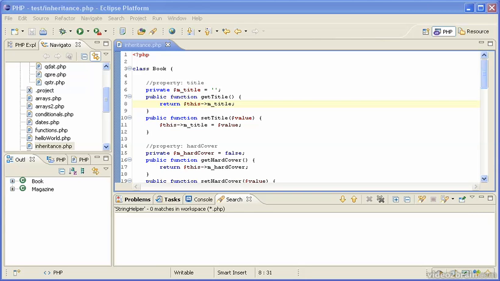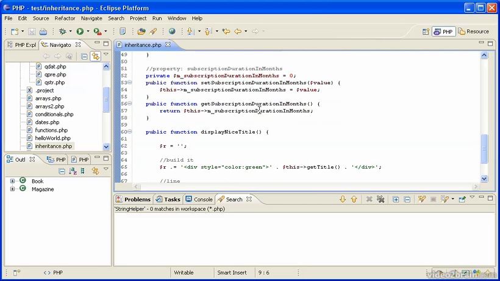Now I would like to show you what inheritance is in object-oriented programming and when you would use it. I have two classes here. One class is called book, and the other class is called magazine.